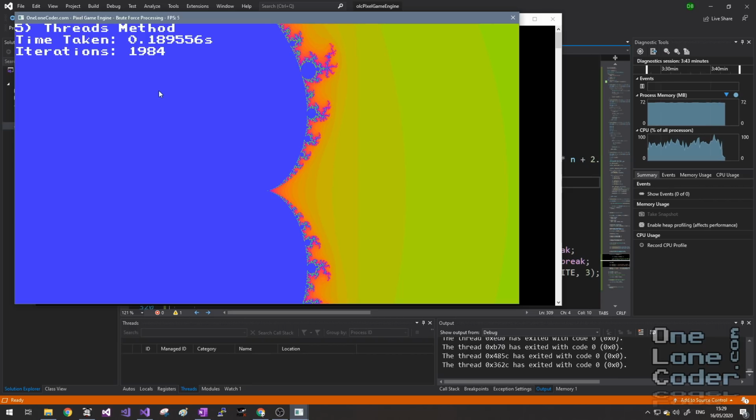I'll just compare that with the vector method now. And the vector method, see, doesn't actually buy us anything at all. It's considerably slower than the threaded method. Let's go back. So the threads of vectors is working very well for us.